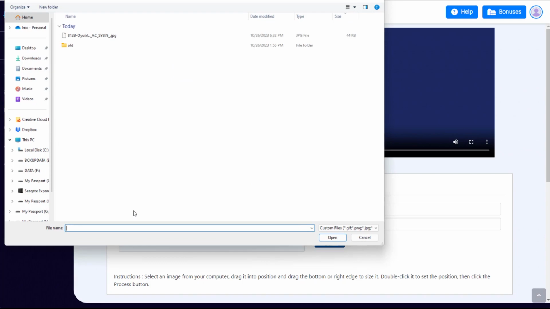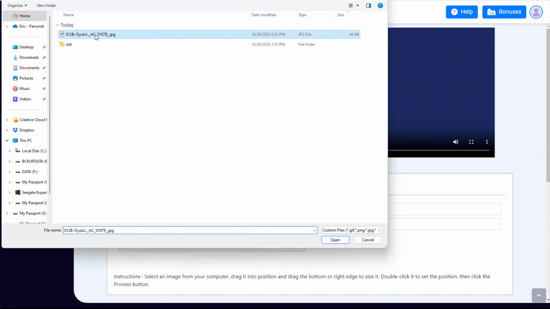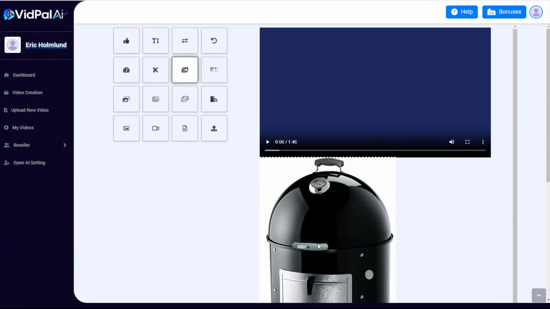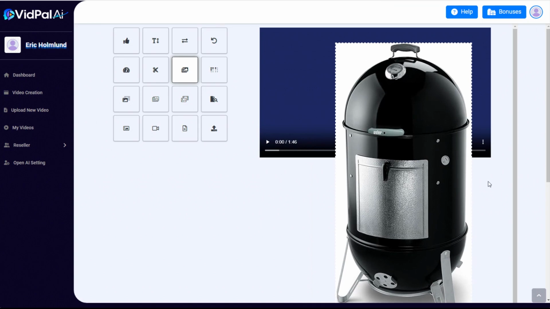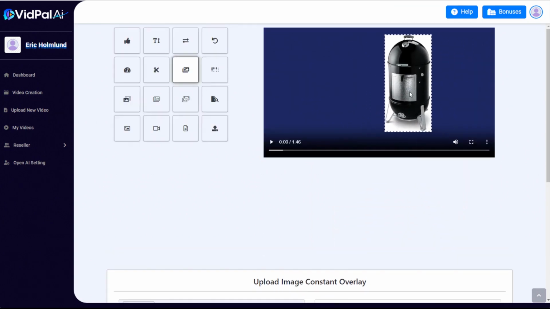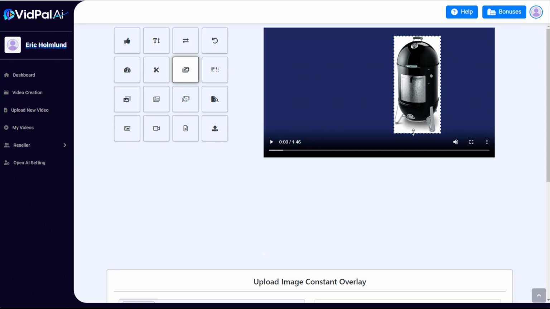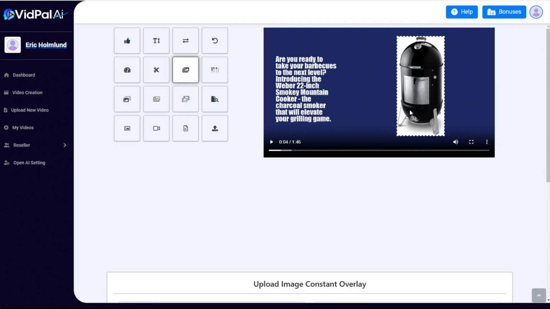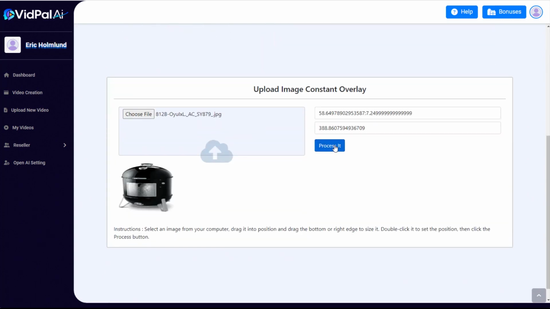Now, as you'll see later on in this demo, you can upload as many images or videos, and you can upload them for just a matter of seconds. You can have them fade in and fade out. But to keep this quick and simple, I'm just going to do one picture on this. Make sure it's not running into my words. Double click it and click Process It.